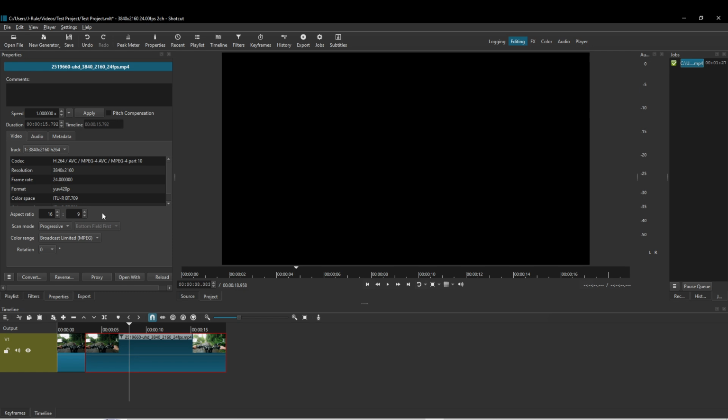Now let's slow down the second clip. Select the clip on the right, right-click, and open Properties again. Change the speed from 1 to 0.25, then apply the change.